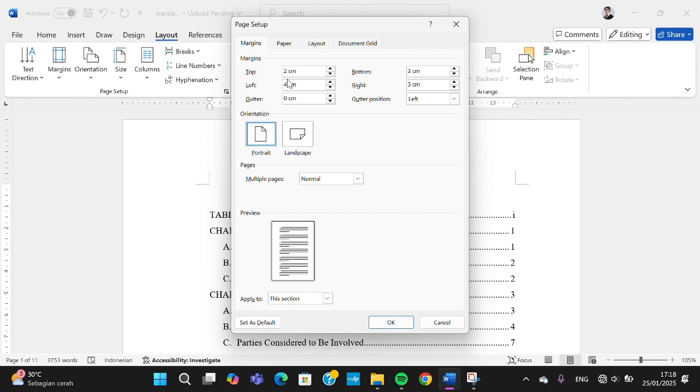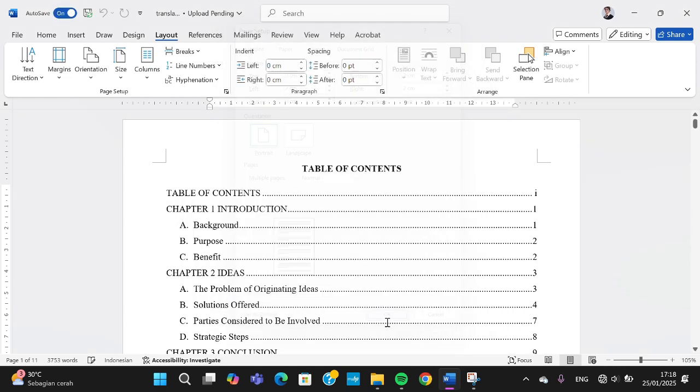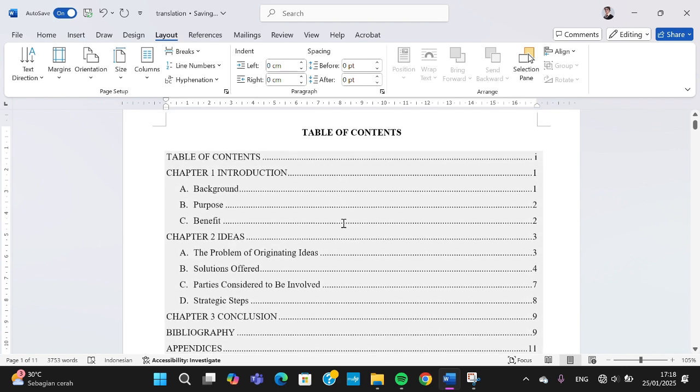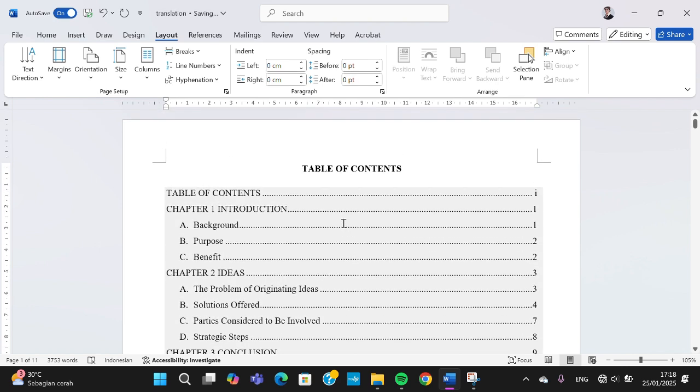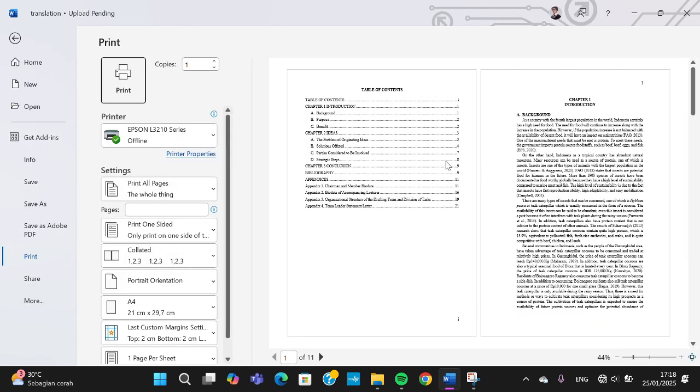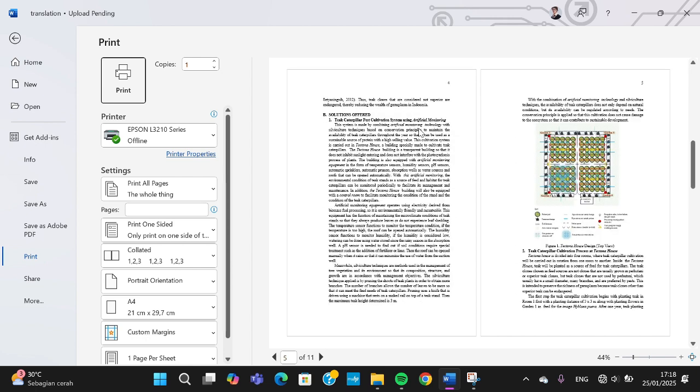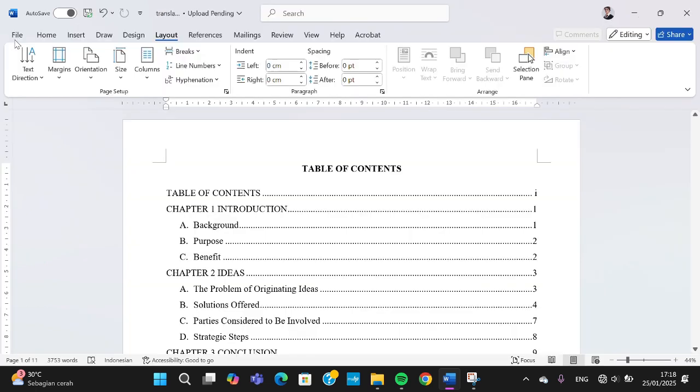I'm just going to set it to 2 centimeter like this for the top, left, bottom, and right. Okay, and then I'm going to click on OK button to save this setting. Alright, and now as you can see guys that my margin has been changed, and I'm going to go to the preview. Again, this is the preview of the layout.